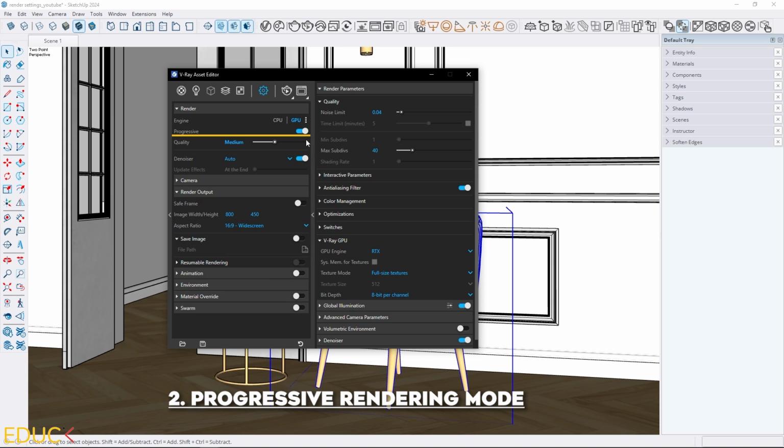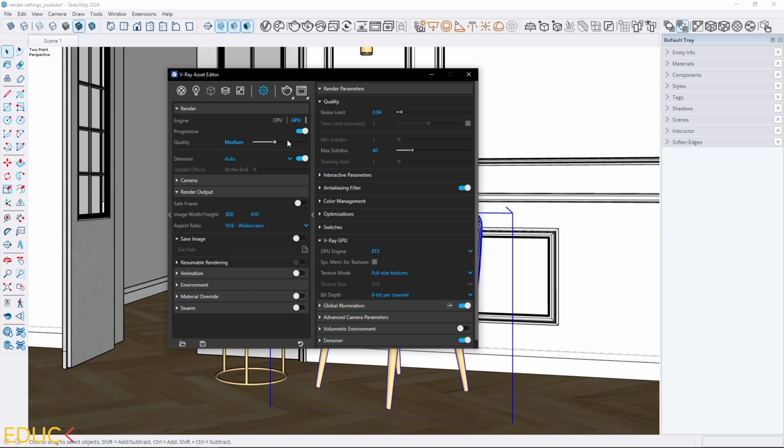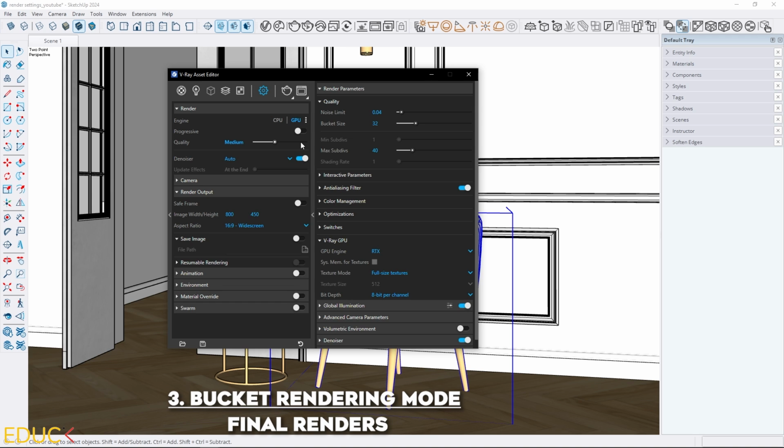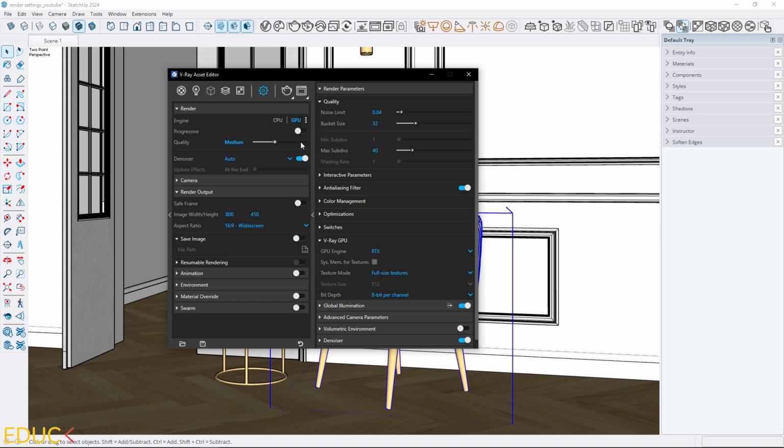The second is progressive rendering mode. I use this mode for fast render previews. It's not real time, but it generates the render quickly. The third is bucket rendering mode. To enable this, simply turn off progressive rendering. I use bucket mode for final renders. It takes more time to complete, but the results are of the highest quality and best used for final visualizations.